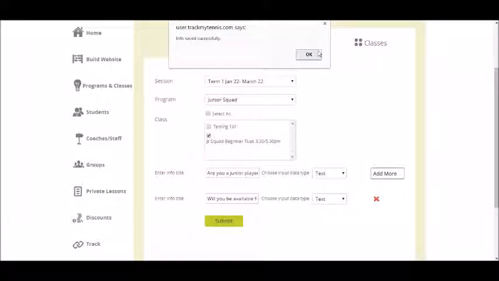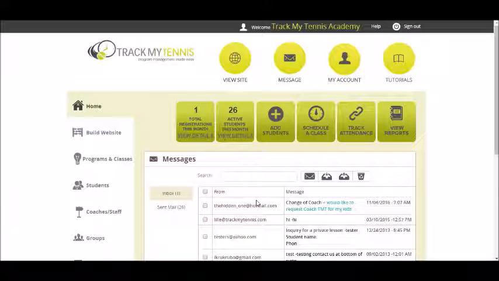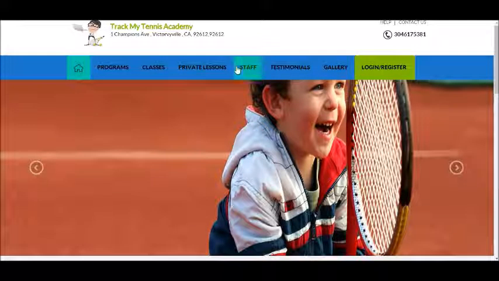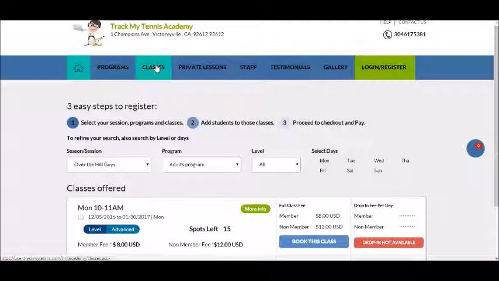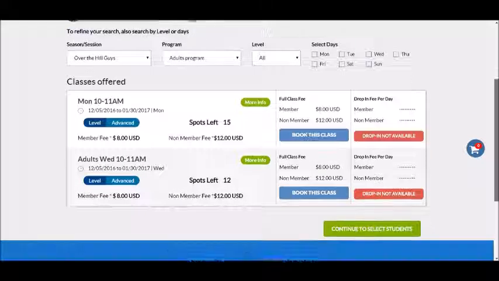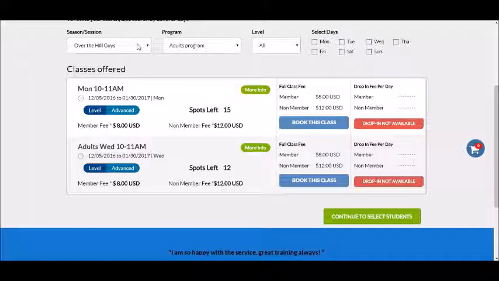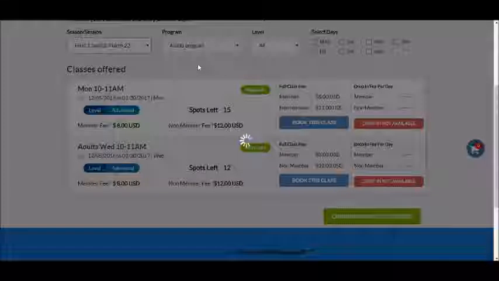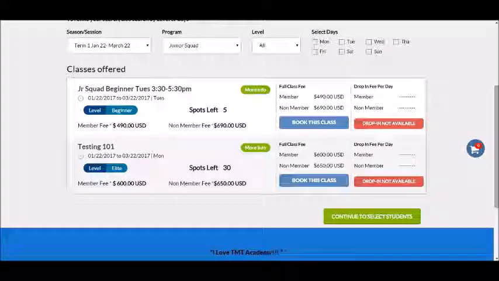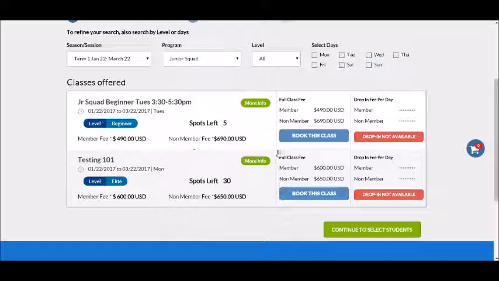Info has saved successfully. So once we've added the additional information for the class, we want to go ahead and see what that looks like on the website as our parents and students are registering for the class. So you want to go over to classes and find the specific class that we just added the additional information on. Once you found that class, you want to go ahead and book this class.